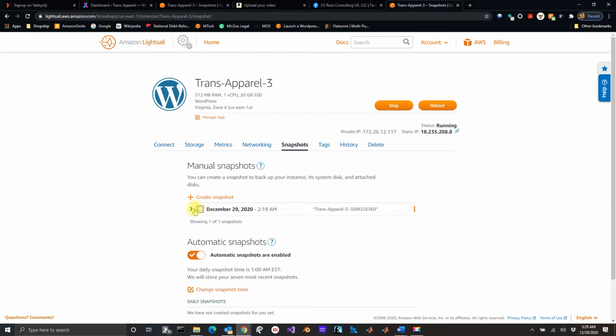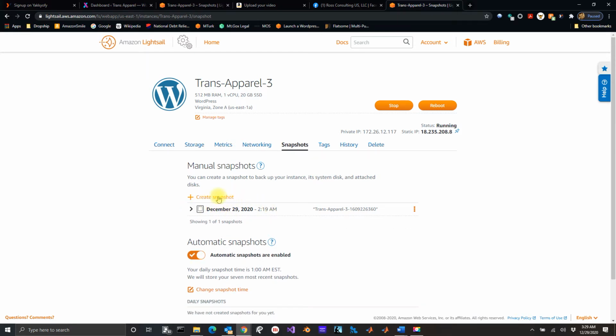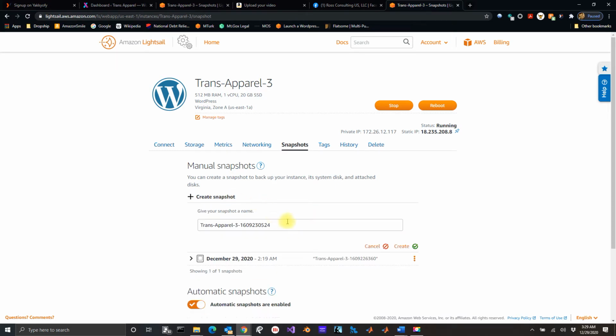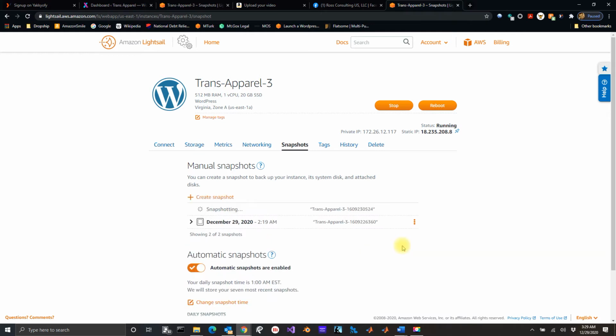And here's all the snapshots that I have right now. But you just click on create a snapshot. It gives you a unique identifier, and just go and hit create, and it'll loop through. You get a little wait screen here. When that's done, that snapshot is ready to go.